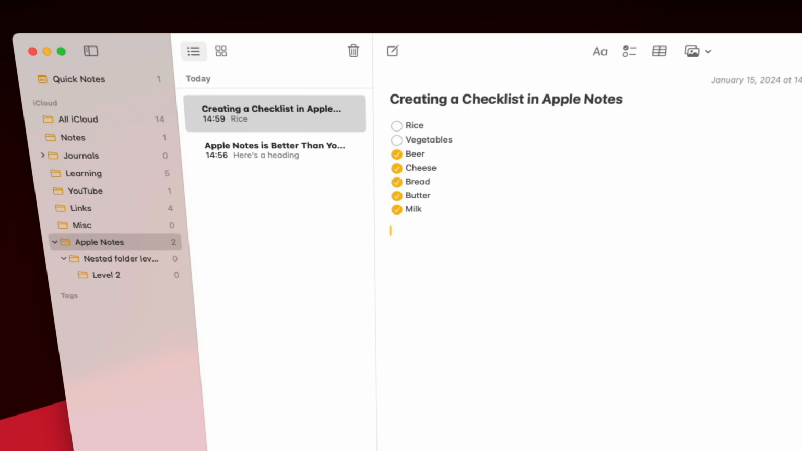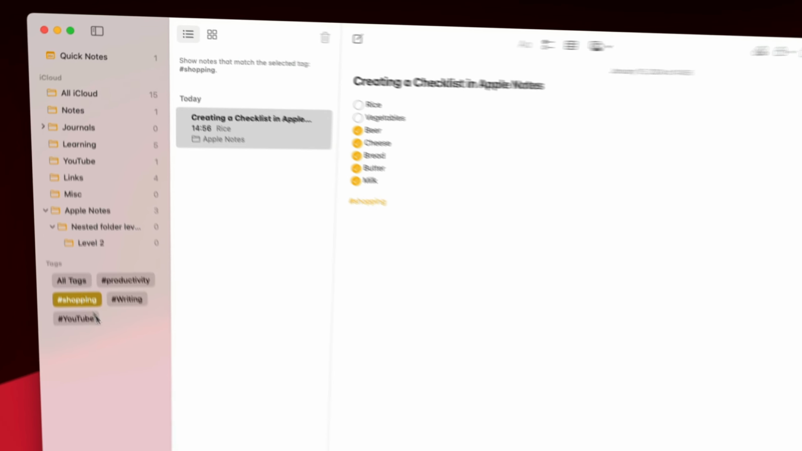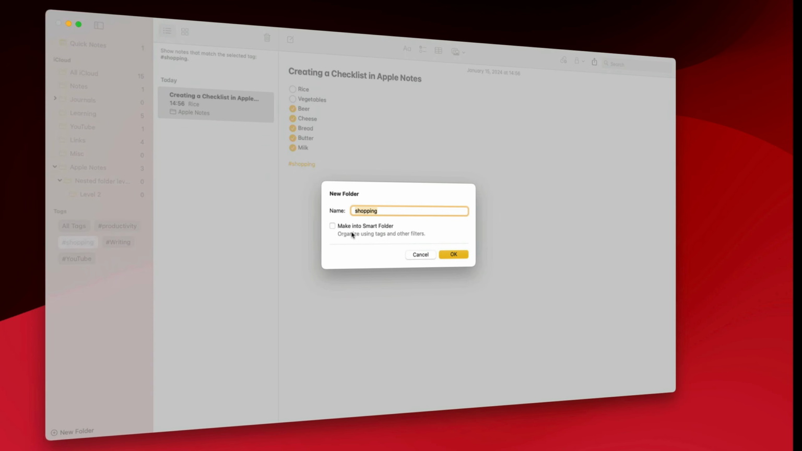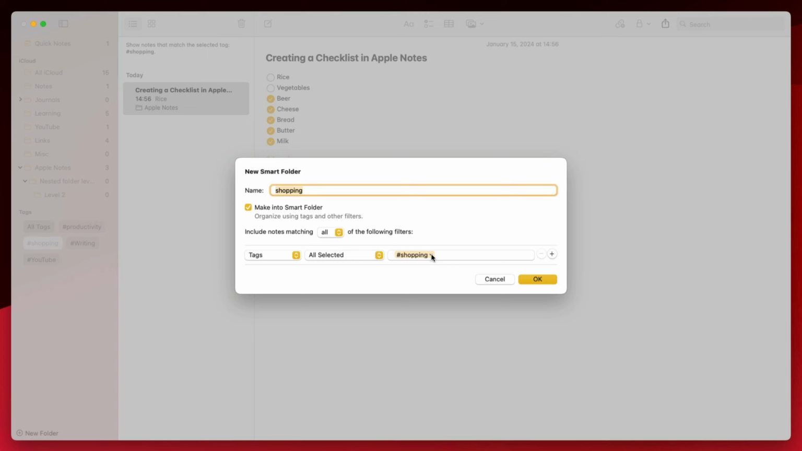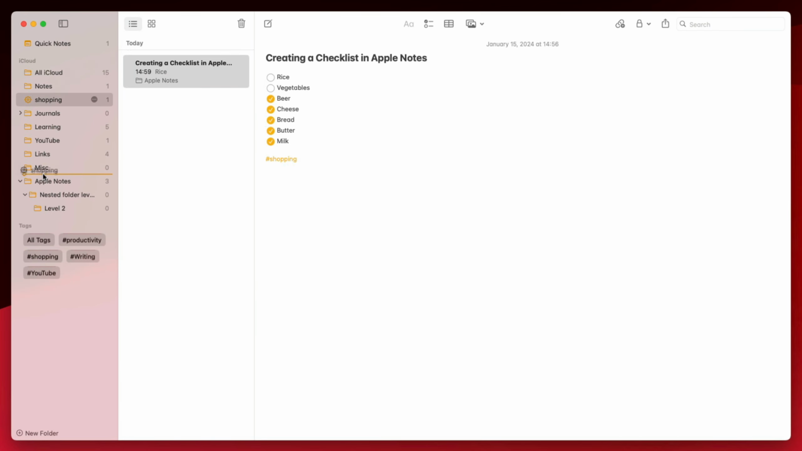While folders are great, a better way to organize your notes is by using tags and smart folders. You can add multiple tags to a note, giving you more freedom when organizing notes. To see notes with a specific tag, simply click on the tag name under the tag section. You can also create smart folders that automatically pull notes containing specific tags. So whenever you create a new note with a tag, it will automatically be pulled into that smart folder.